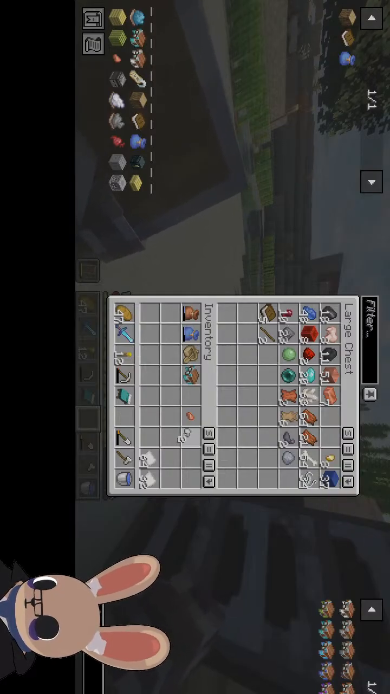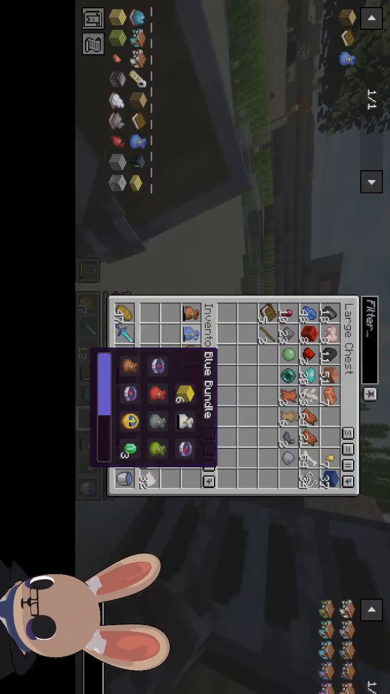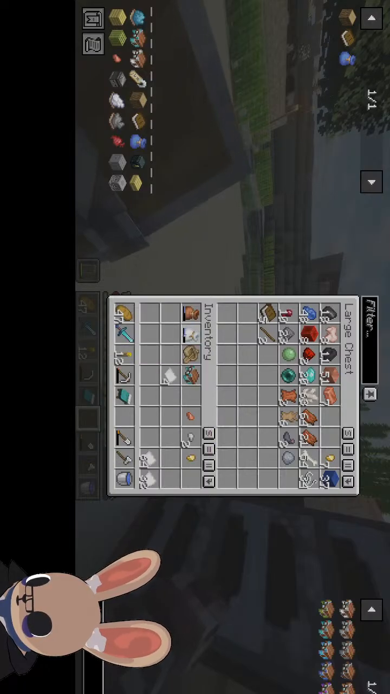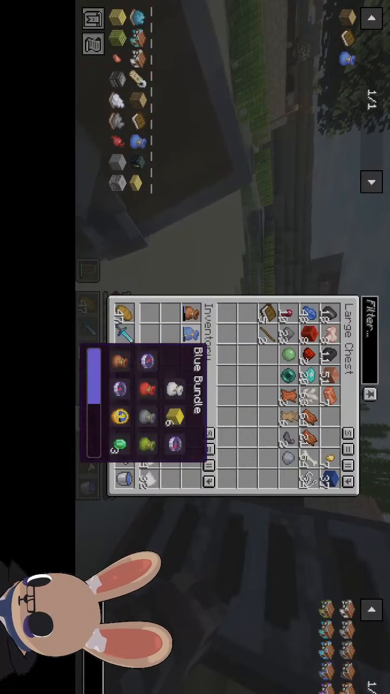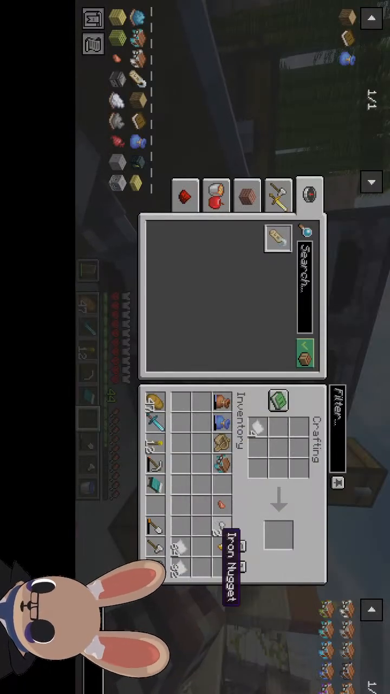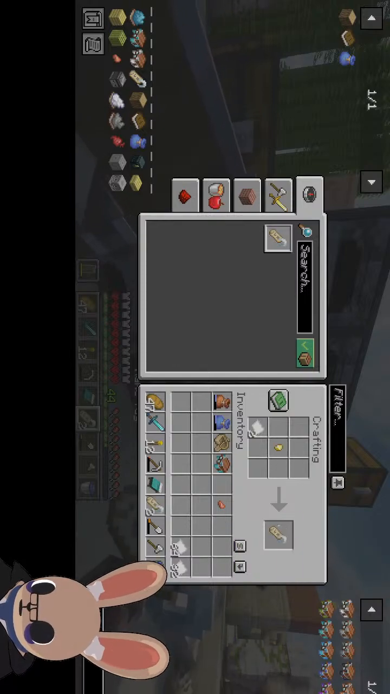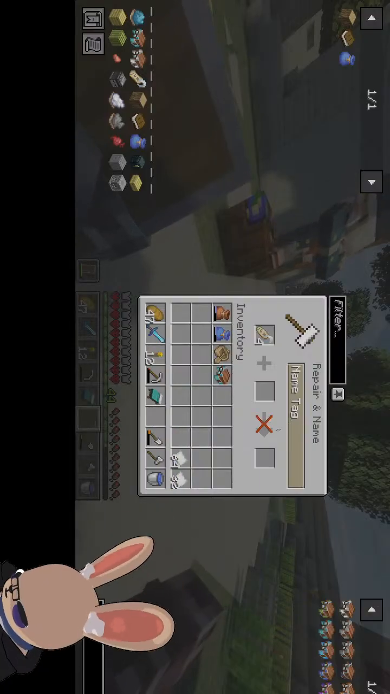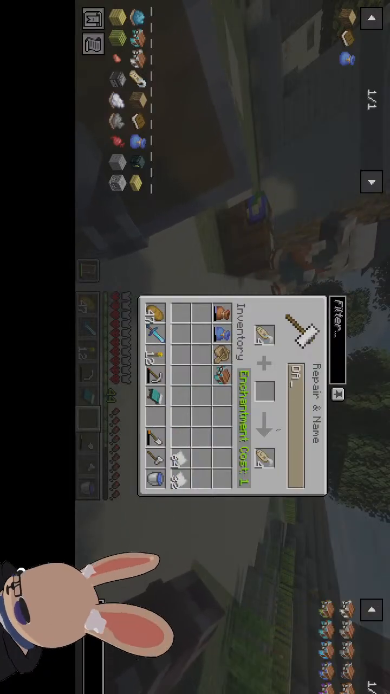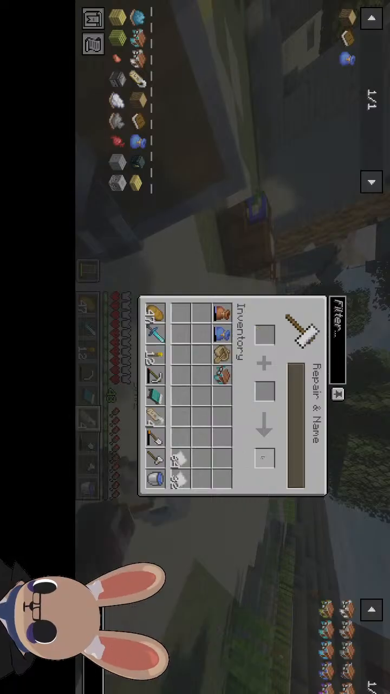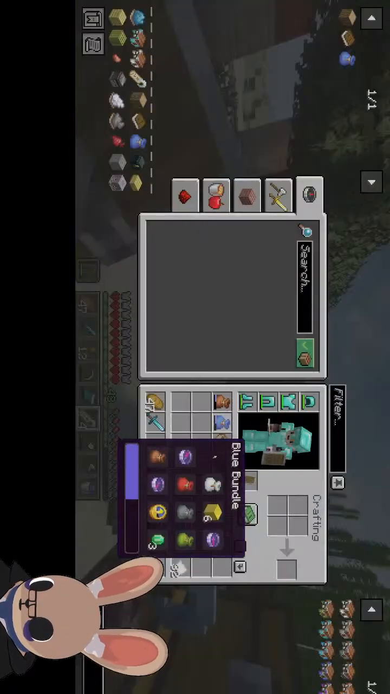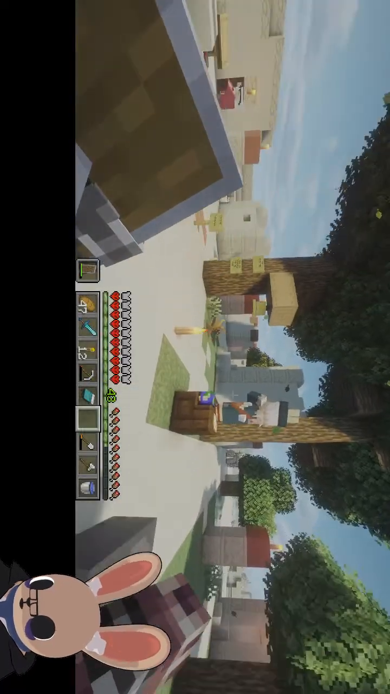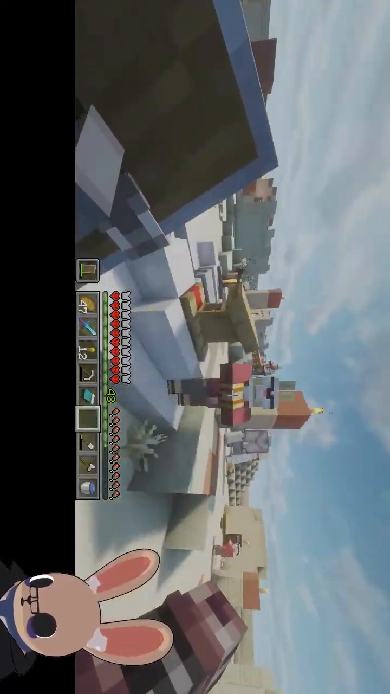1, 2, 3, 4. Don't forget to make the name tags while I'm here. So, paper, 2 name tags, name tag, and I want all of them to be Dave. Dave. Boom. There we go. We got 4 Dave name tags now for the zombies. The zombabes.